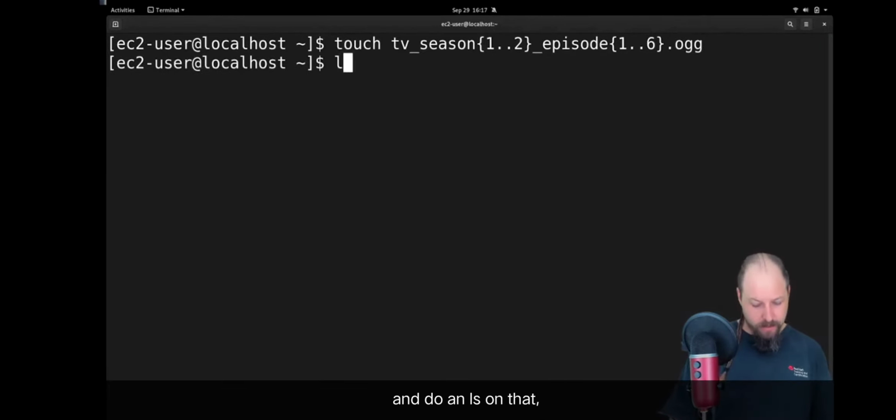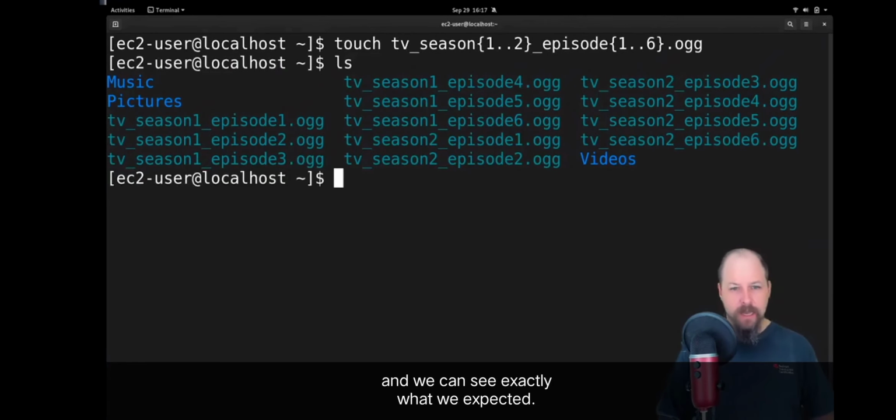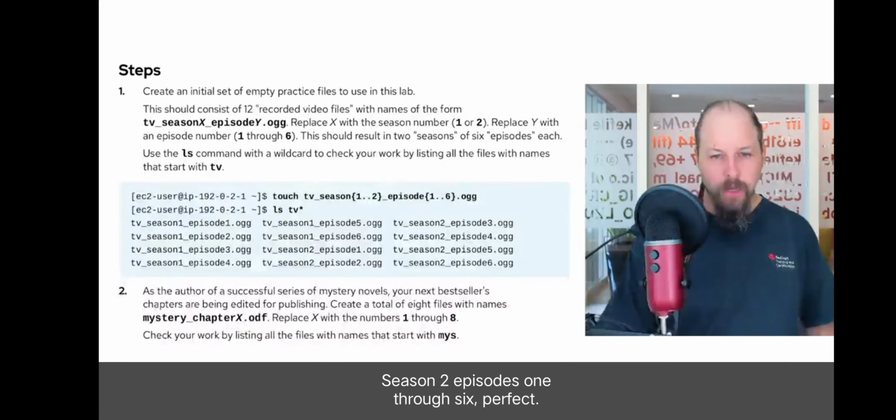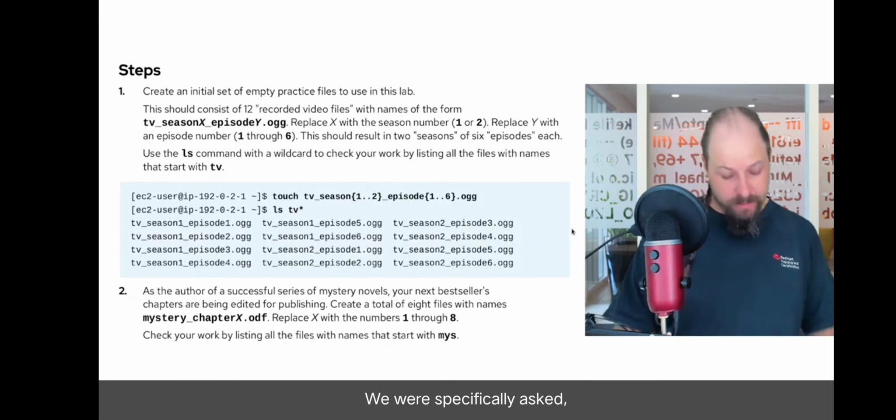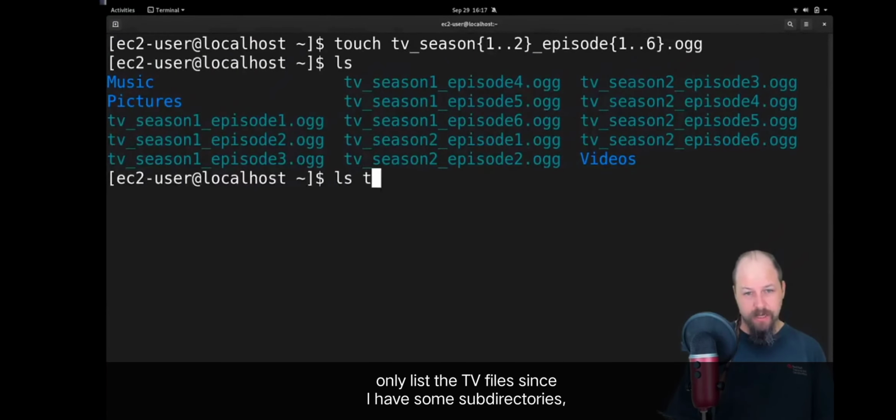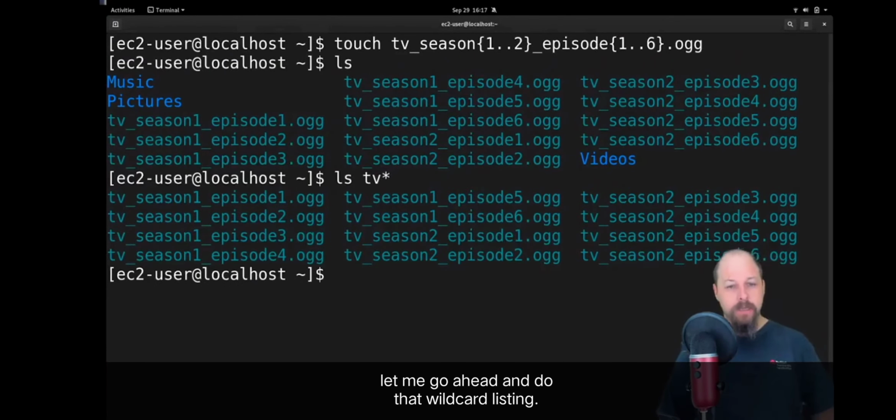So there we go. We can go ahead and hit enter and do an ls on that, and we can see exactly what we expected. Season 1, episodes 1 through 6. Season 2, episodes 1 through 6. Perfect. We were specifically asked to only list the TV files. Since I have some subdirectories, let me go ahead and do that wildcard listing.